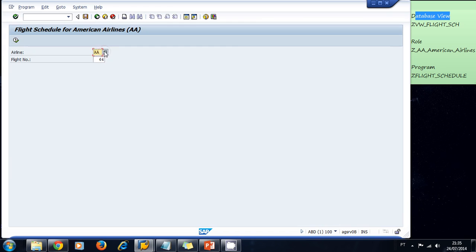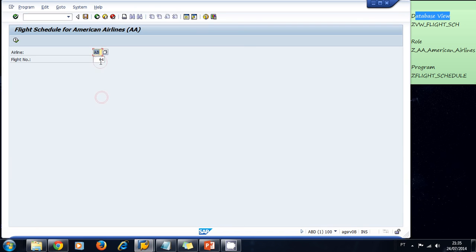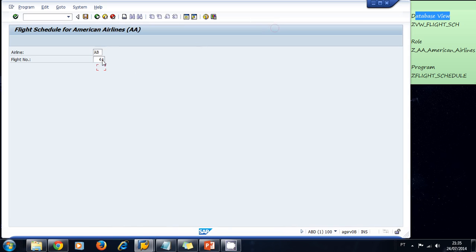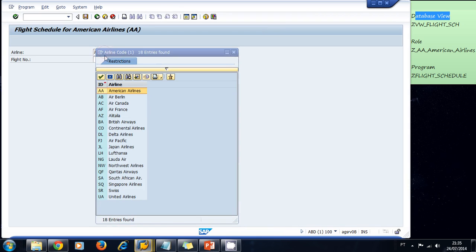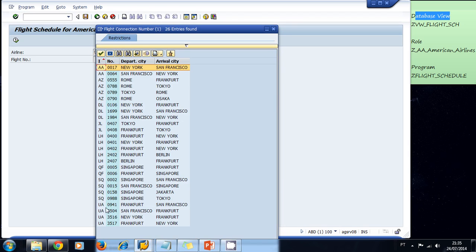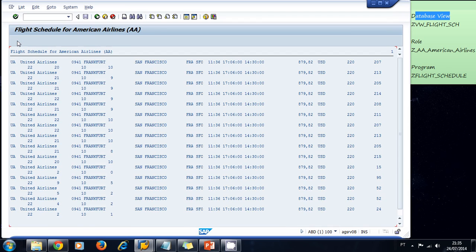Now, let's try with another airline. For example, I want to see the information about the Air Berlin airline, and I want to see, well, they don't have a flight number, so let's select another one that has a flight number. For example, the United Airlines. I want to see flight number 941, and I execute.